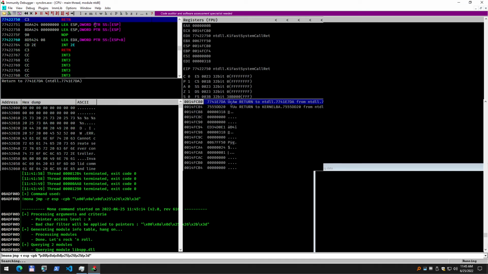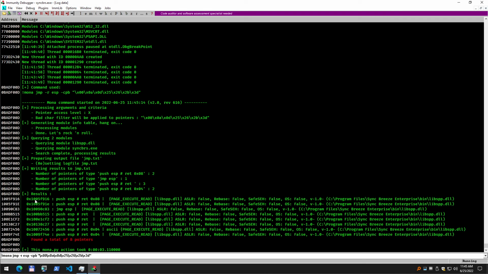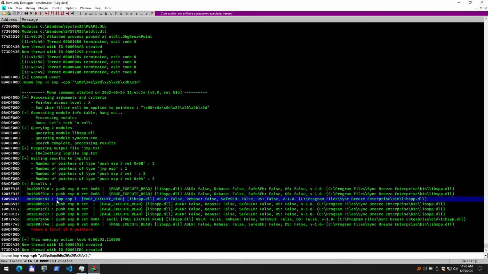So I'll run that. You'll see my screen flashed a bit, but I need to go to the log data output to actually see the results. So these are the 8 addresses it found. You'll see there's one that does a clean jump ESP, so that's going to be a definite winner. All of these addresses are in a DLL called libspp.dll, so it's not in the exe itself, which is interesting.